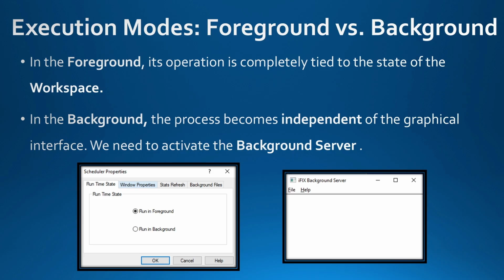Conversely, if we opt for background execution, the process becomes independent of the graphical interface. In this scenario, the background server service comes into play, which becomes responsible for executing the scheduler instead of the workspace. This mode offers the great advantage of guaranteeing task continuity, as we can stop or close the workspace at any time without the scheduler stopping its work. It should be mentioned that to use this methodology, it is necessary to first activate the background server from the SCU, a procedure we will detail later.